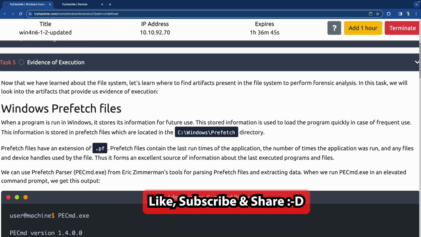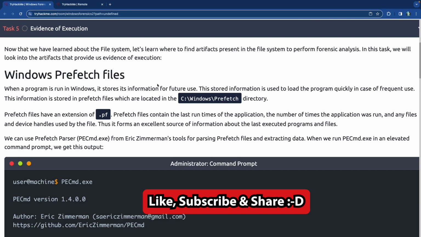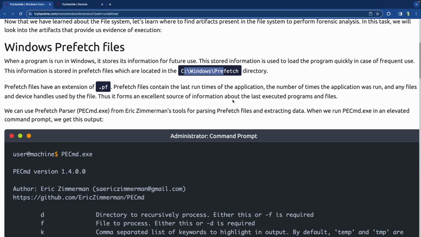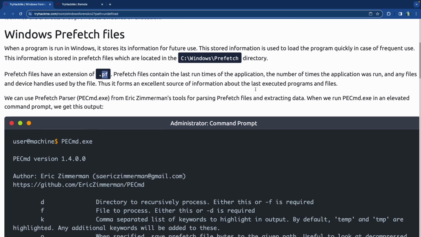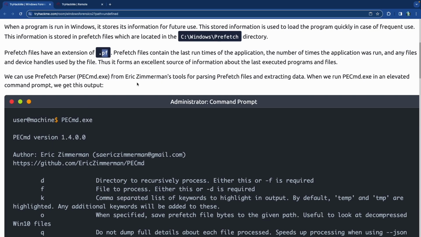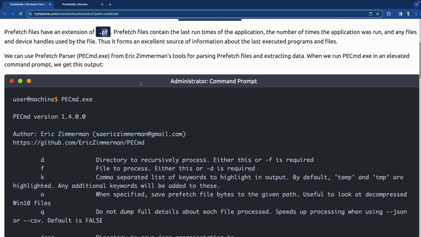All right, so Windows prefetch files under evidence of execution. This information is located in prefetch files, which are located in the Windows prefetch directory. The prefetch files have an extension of PF. They contain the last run times of the application, number of times it was run, and any files and devices used by the file. Thus it forms an excellent source of information about the last executed programs and files.